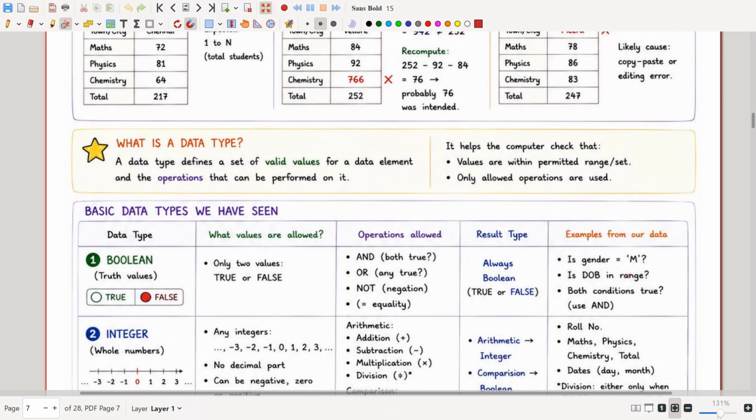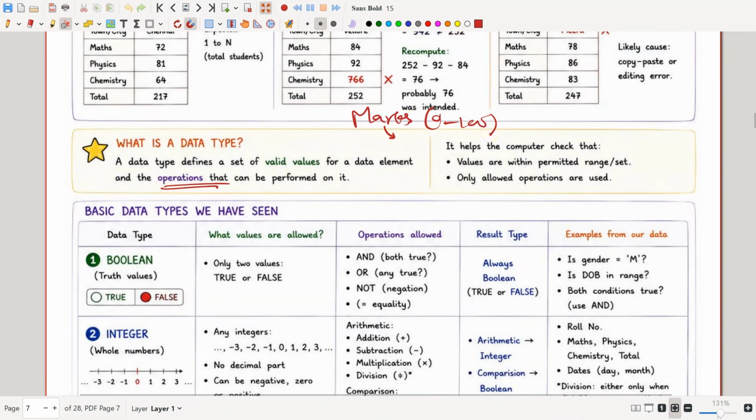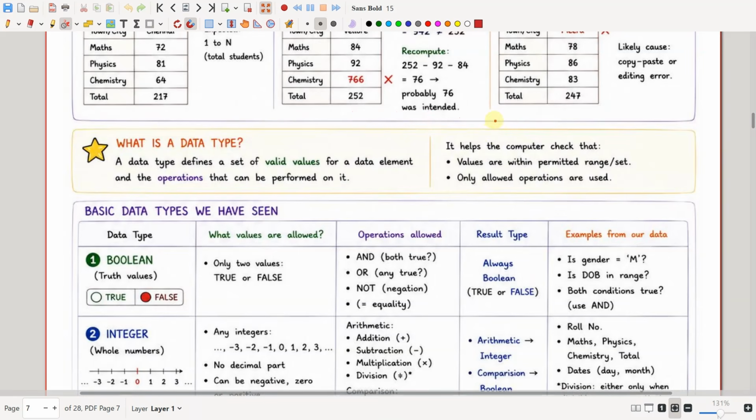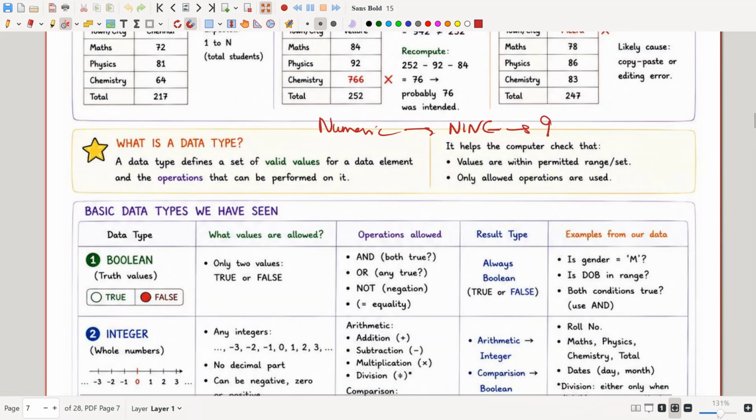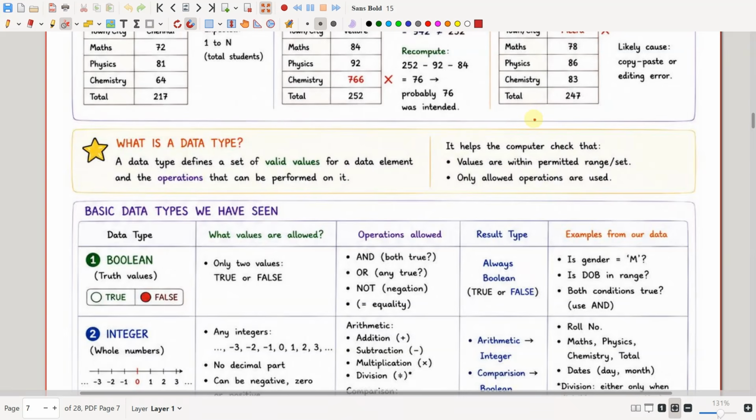Okay, and let us see what a data type is. A data type defines a set of valid values for a data element and the operations that can be performed on it. Whenever you have a variable named marks, the value should be set to 0 to 100. Only in some special types of exams will you have some other range for marks. So a data type helps us define the structure of how the value will be. For this data type, the value should be like this. You cannot give anything. If you are giving a numeric data type, then you cannot type 9 like this, right? It should be like this.